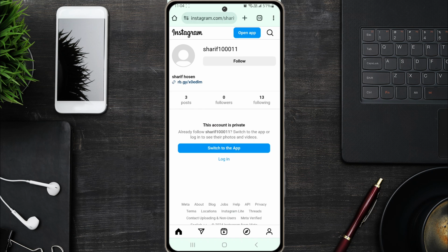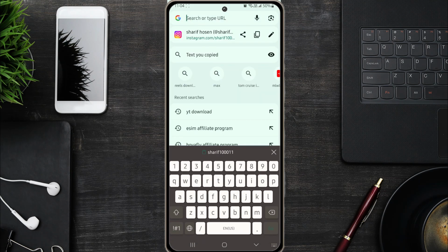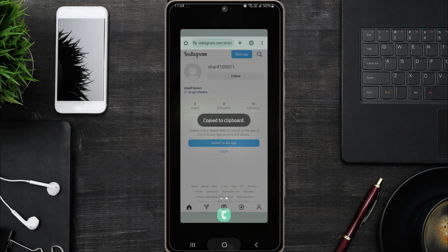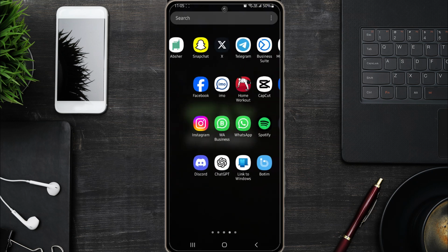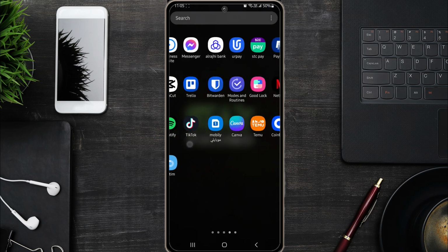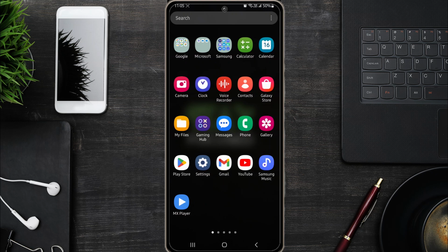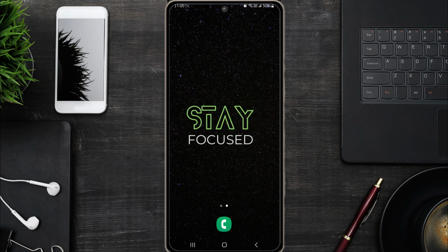To copy your profile link, you have to click on the search option. Then you have to click on copy. Then your Instagram profile link will be copied to your clipboard. Then you can paste it or send it to anywhere or anyone. So this is how you can copy your profile link using your username. This is how you copy your profile link on Instagram.